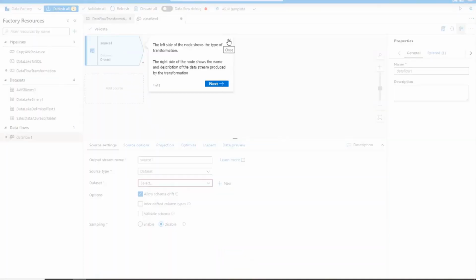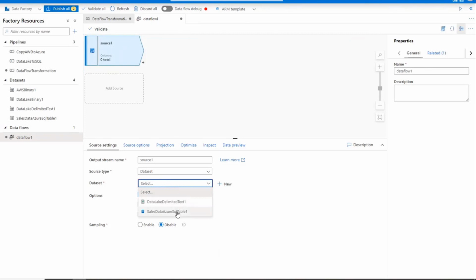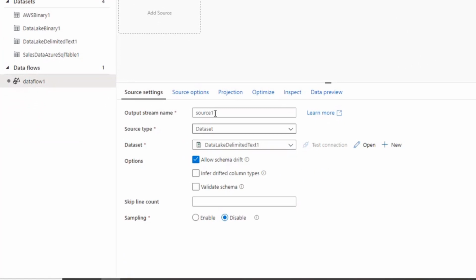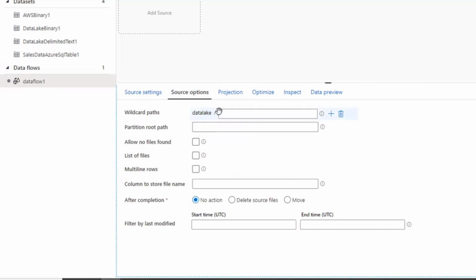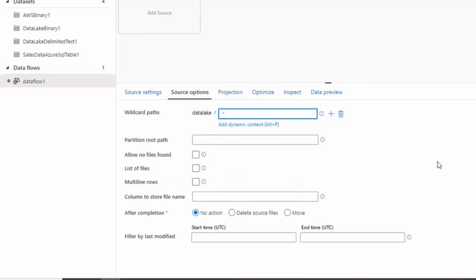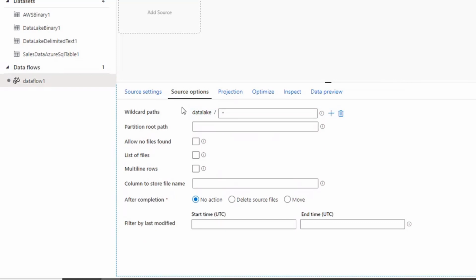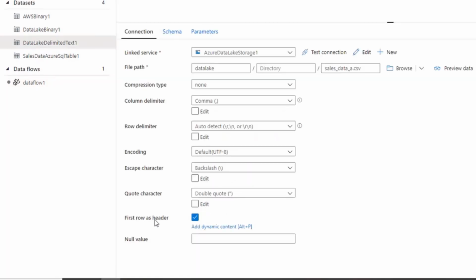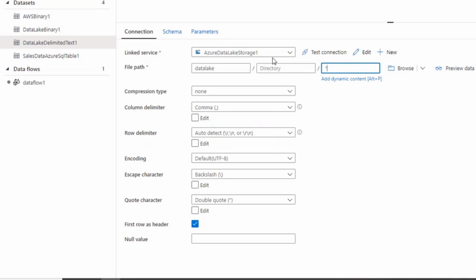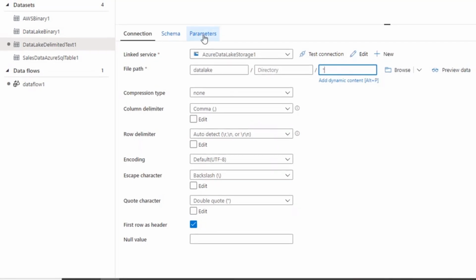The source, we already have this source. This data set is the data lake delimited text 1. We have here source options. I will choose all files, right? So this is star here. And the source here, okay, this is good. I like to open my source to see if everything's right. The first row as a header, this is the most important thing. The file path, I like to have all files, not only one, right? So the source now is fixed here.